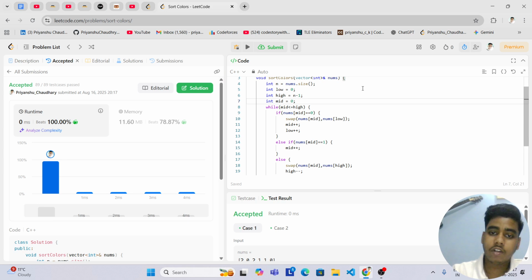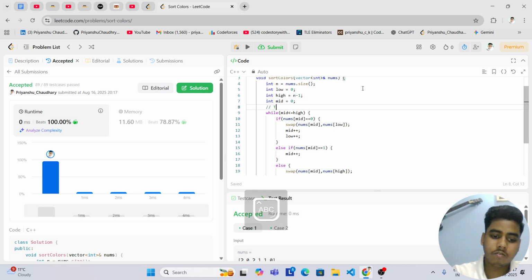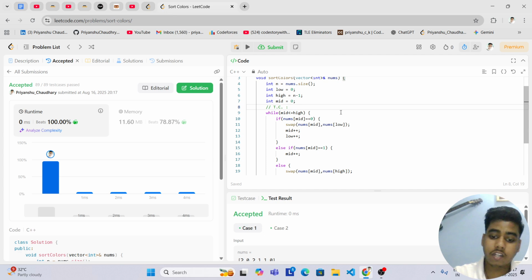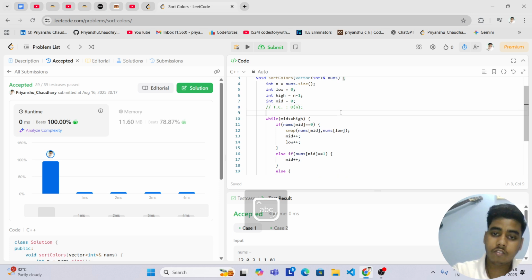Now if I tell you the time complexity and space complexity, the time complexity is that we are using only one loop, so this is better than the count approach. This is taking just one loop, and the space complexity is O(1).